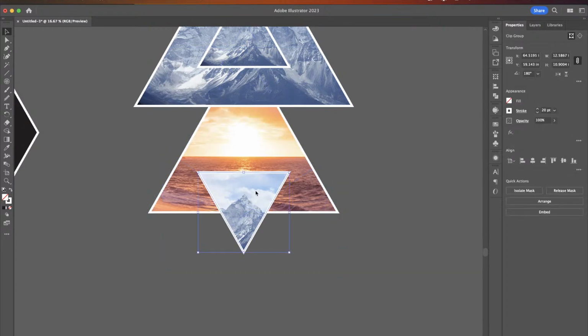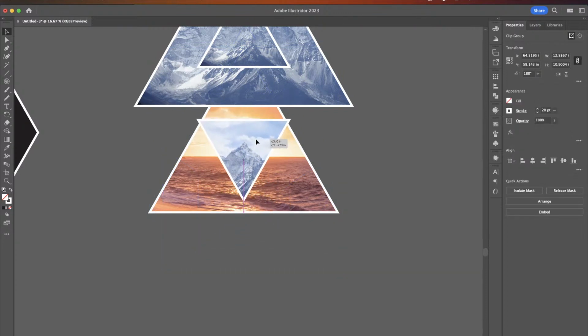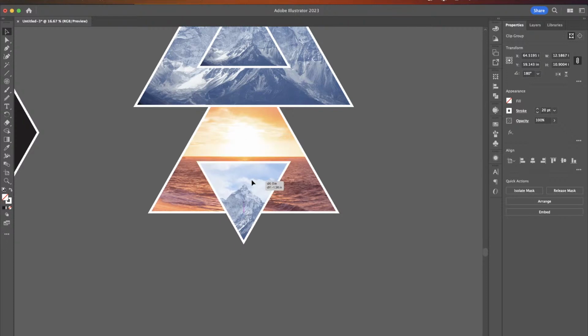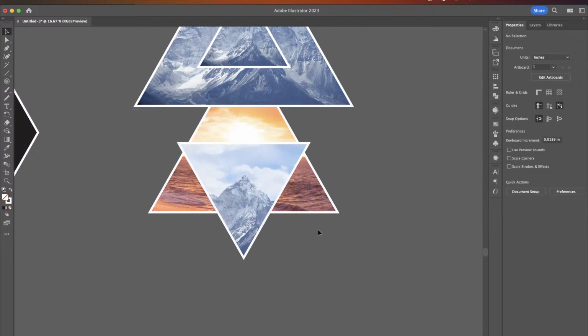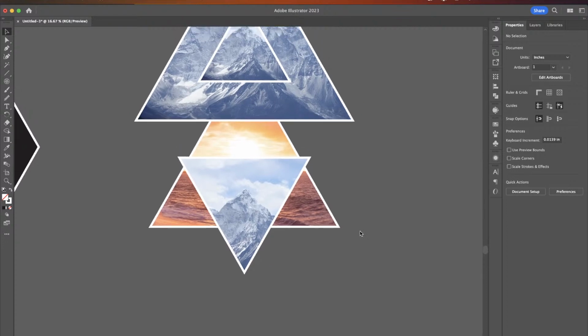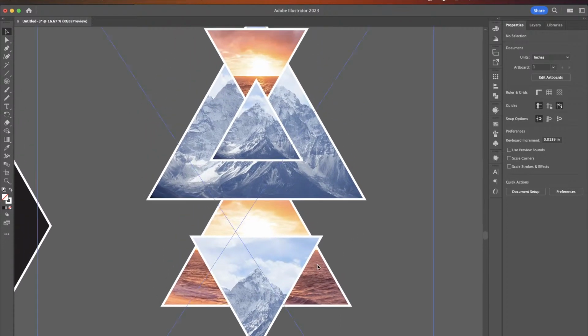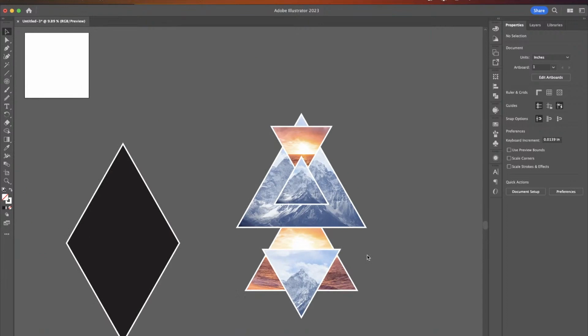Pull this guy up just a little bit. Let's change the size a little bit as well. And then we have the option to add additional flourishes like we were before. We can add anything we'd want to the outside here as well.